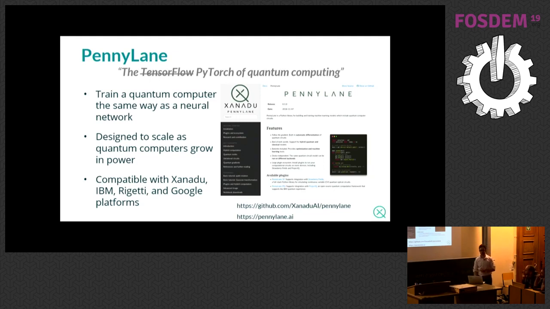It's also the PyTorch of quantum computation. I find that when I give this talk, it can be very divisive to say it's the TensorFlow of quantum computation, so I've got this slide as backup.